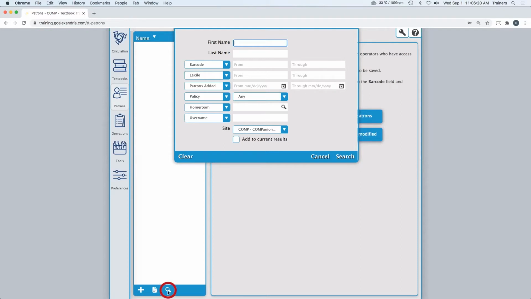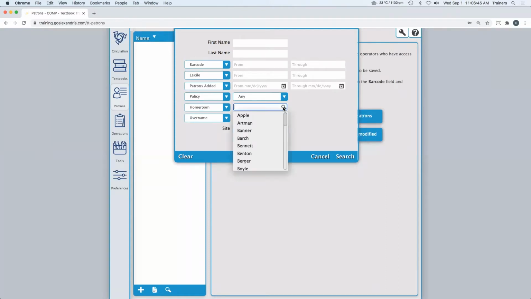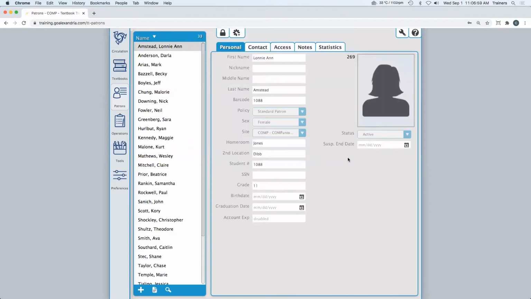Now I use my little magnifying glass to perform a search. And this is where really you're just saying, who is it that you're searching for? If you're not seeing a specific field that you'd like to use, feel free and use the drop-down menus so you can see everything that you are able to search by. Now I'm gonna go ahead and search by my homeroom here. And if I click my other little magnifying glass, it'll give me a list of current homerooms that are in use. So I could come down and say I'm looking for Jones's class and search and get my list of patrons within that homeroom class.